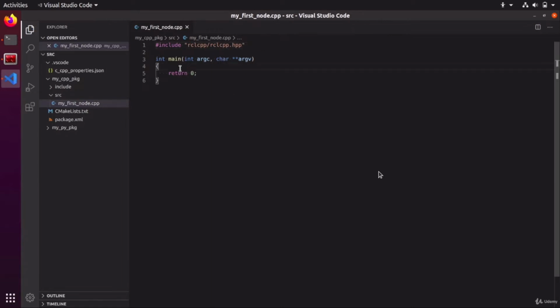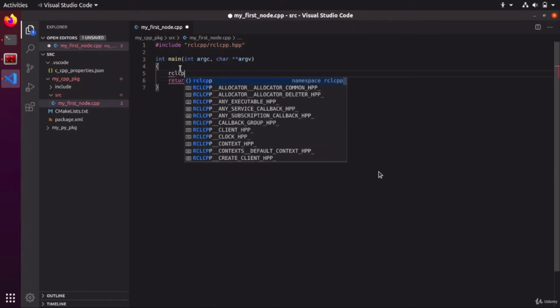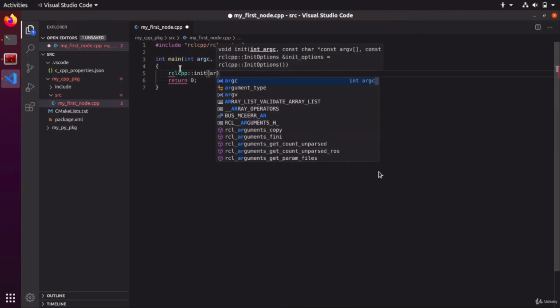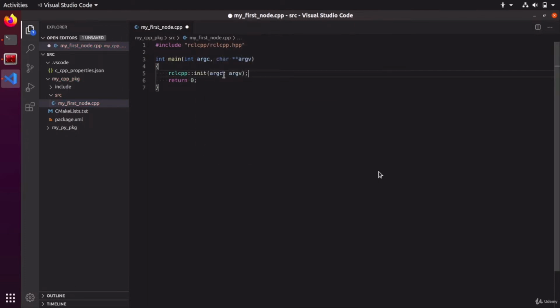So the first thing we do, again, is to initialize ROS2 communication with rclcpp::init. And we need to pass the argc and argv from the main function. So we initialize ROS2 communication, and guess what? At the end, we will shut down, just like in Python.